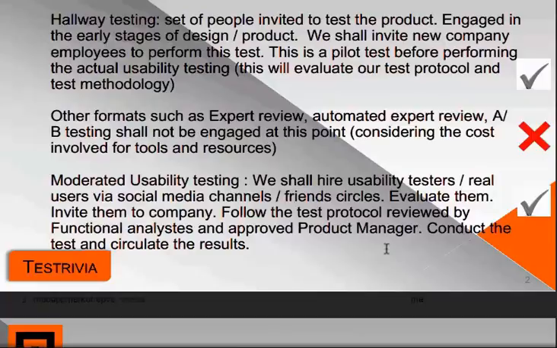Because in moderated usability testing, you will be paying users, so the users come to your office on some day, and they spend 1 or 2 hours with you in a usability testing session, and they should be able to really express themselves in a usability testing session.